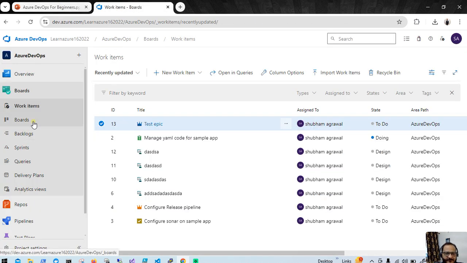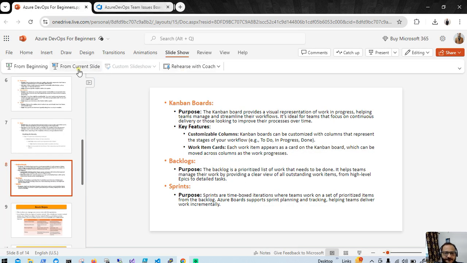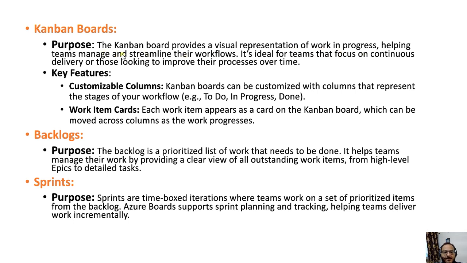Now the second service we have here is boards. This is what is called a Kanban board. It is basically helpful to monitor the process of all the tasks, which task is in which state, so we can have visibility. The Kanban board provides a visual representation of work in progress, helping teams manage and streamline their workflow. It is ideal for teams that focus on continuous delivery or those looking to improve their process over time.